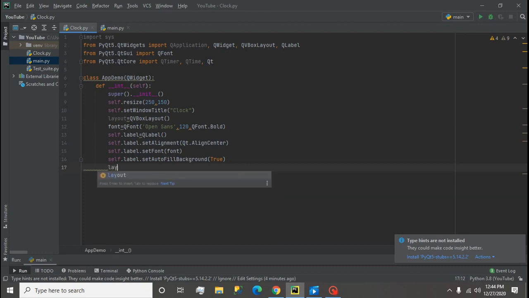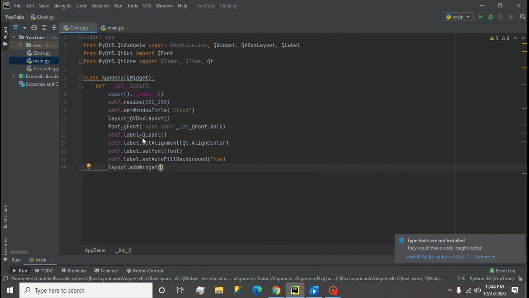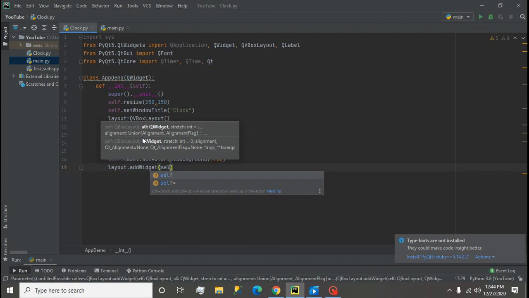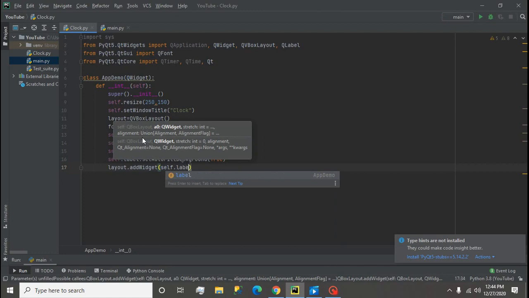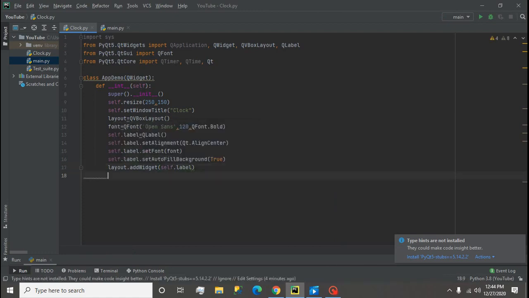And then I pass layout, layout.addWidget. Here pass that label variable, so self.label. Okay, so far we did this much.